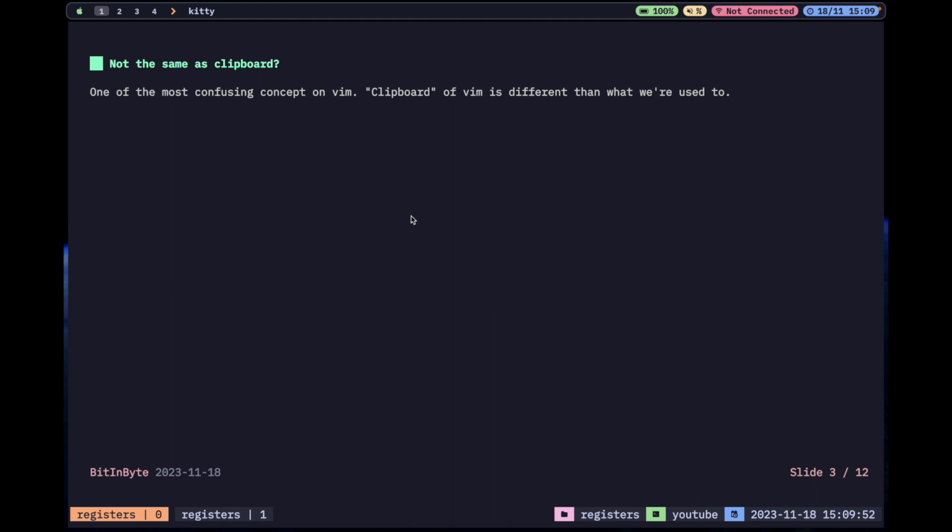This is kind of what I was saying, one of the most confusing concepts in Vim. The clipboard of Vim is different from what we're used to. So this was what I was explaining in the beginning. When you copy, then you delete the text, and then instead of pasting the copied text, you paste the deleted text. This is intentional, and we will see why in a second.